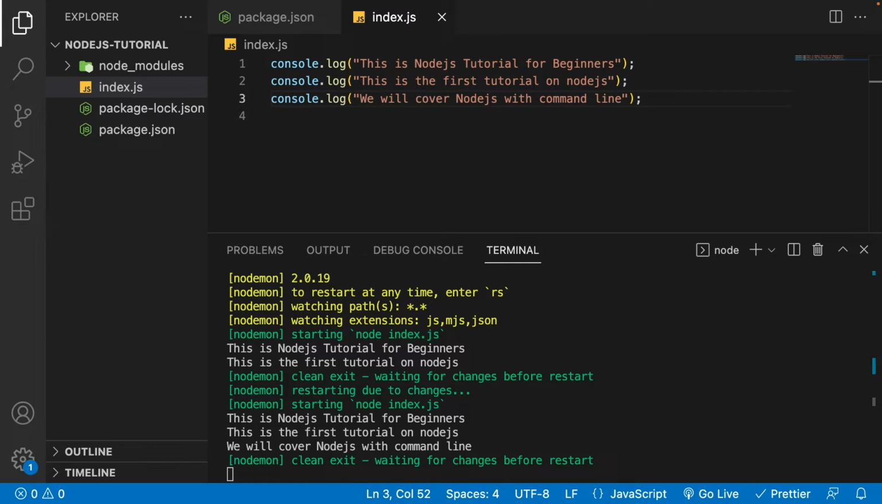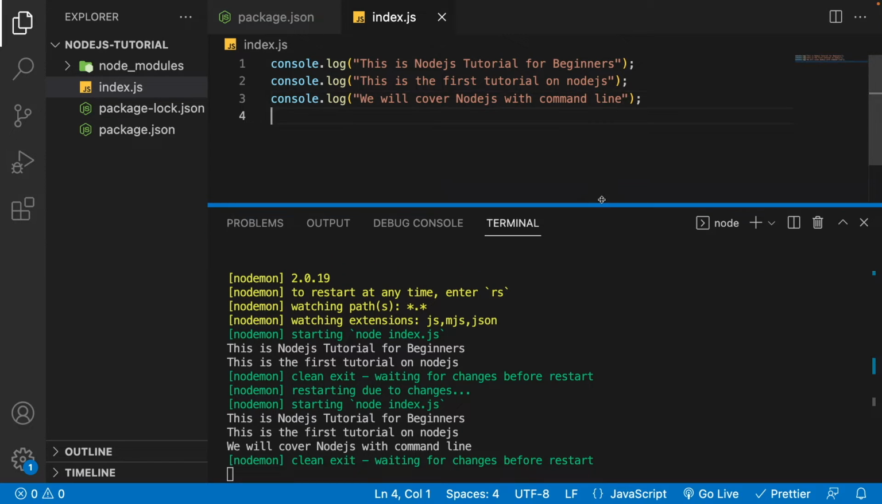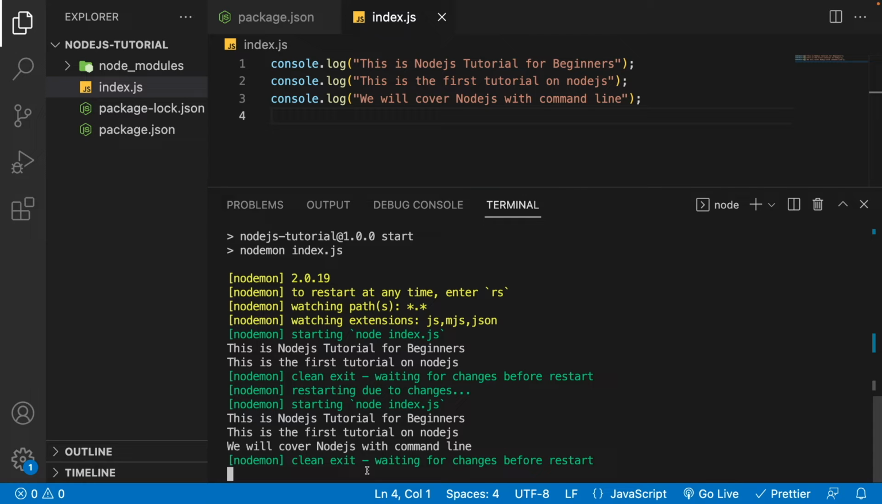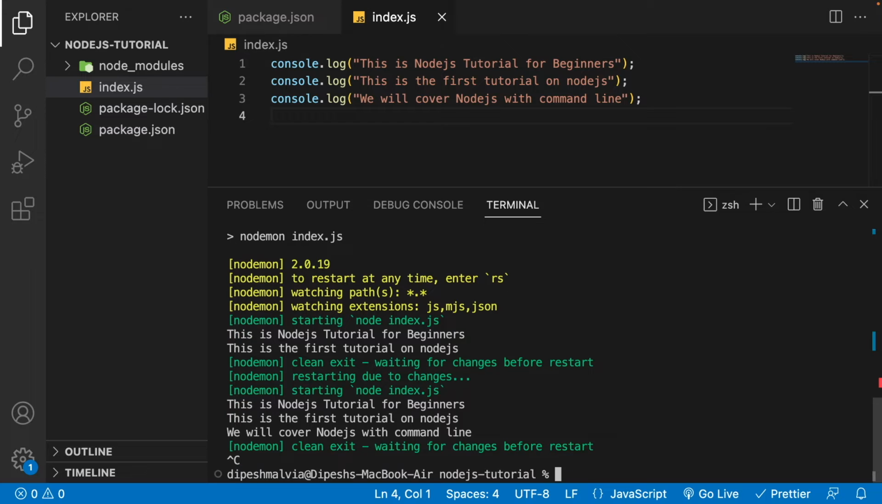The next thing I want to show you is how we can exit from a Node.js program. So now this is a Node.js program, it is running, and if you want to exit from Node.js, then you can use Ctrl+C. That is going to give me my terminal back. This is one of the ways where you can use Ctrl+C.